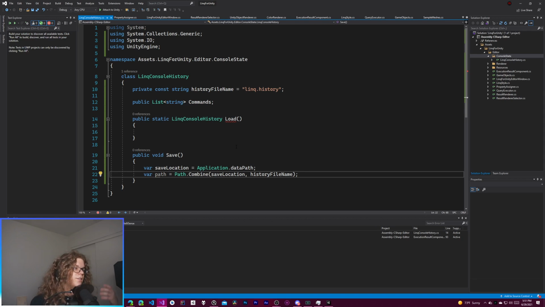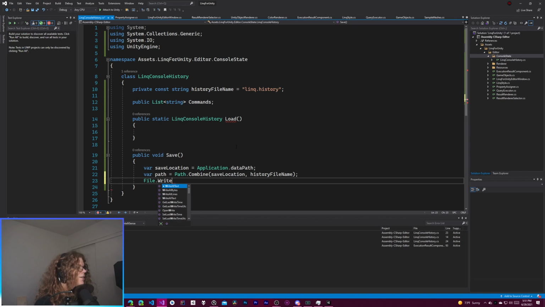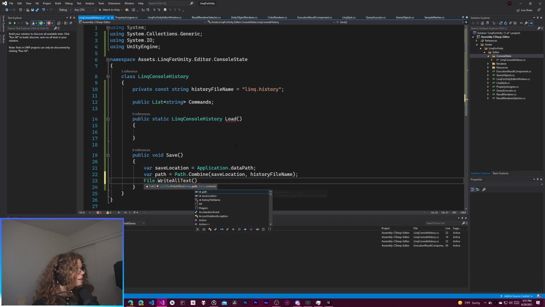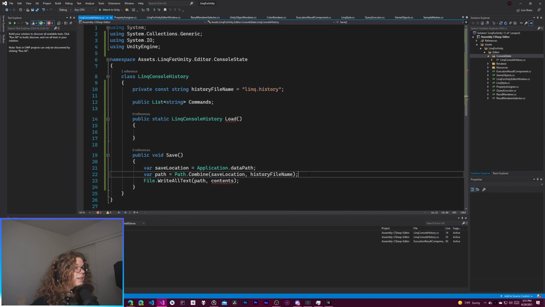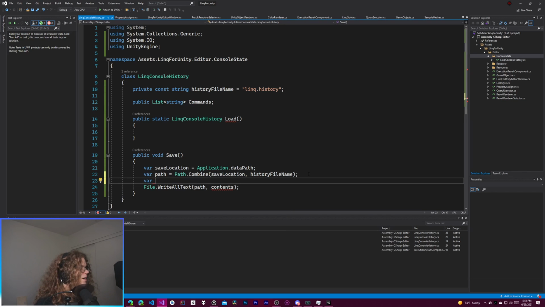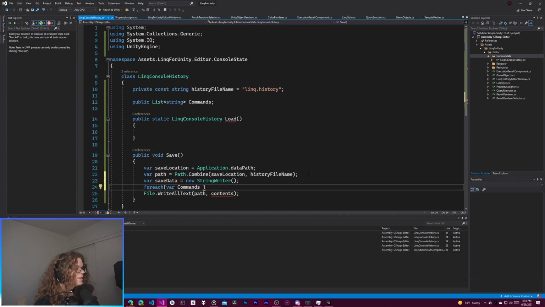That's our save location. So this is just going to automatically combine those two, create us a file for that, and we just want to do File.WriteAllText. We don't have any text right now, but that's fine. We're going to create that. Our save data equals new StringWriter. And then for each var command in our commands.